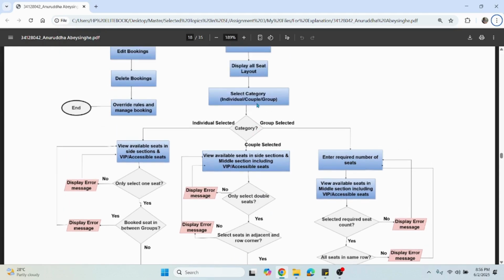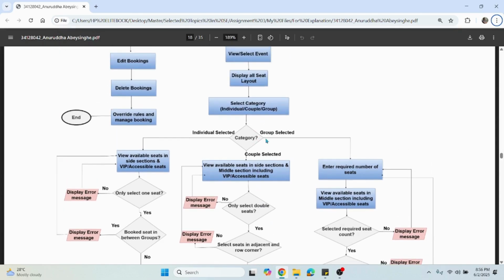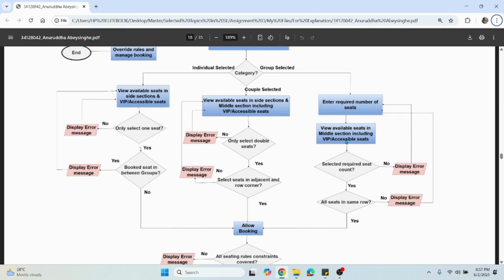And once we're talking about the group selected, the group category is going to show an entry for the required number of seats. It can be 2 to 7 seats, and right after the user enters the required seat number, they can view available seats in the middle section, including the VIP and accessible seats also. And if the user selects fewer or more than the required seat count, the error message is going to be visible.